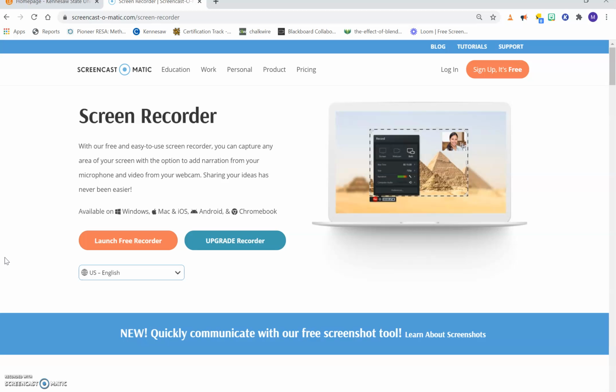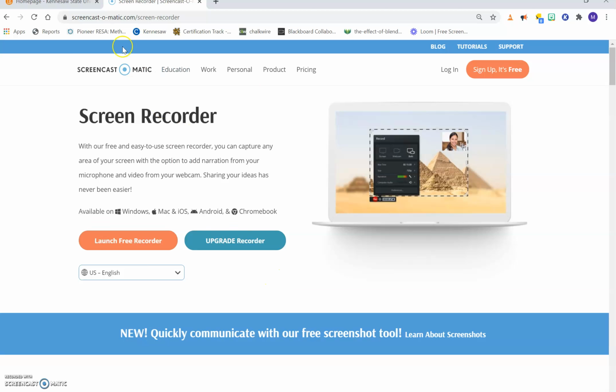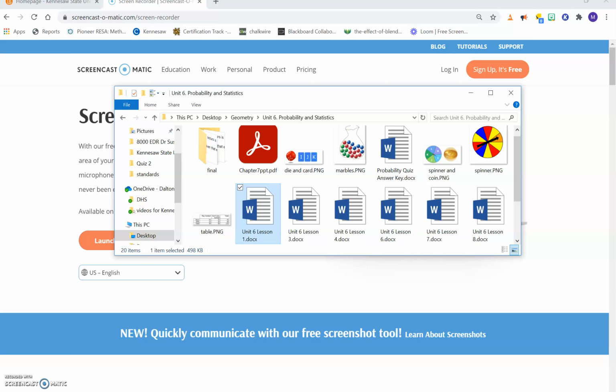So, what the other teacher and I did that we shared with you is we made a video using Screencast, just like I'm doing right now. So I pretty much just went to Screencast-O-Matic and then you just do the launch free recorder and it starts recording the screen. So what we did is we pulled up a Word document on the unit that we're working on.